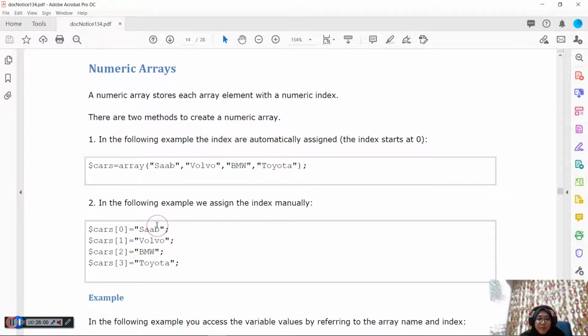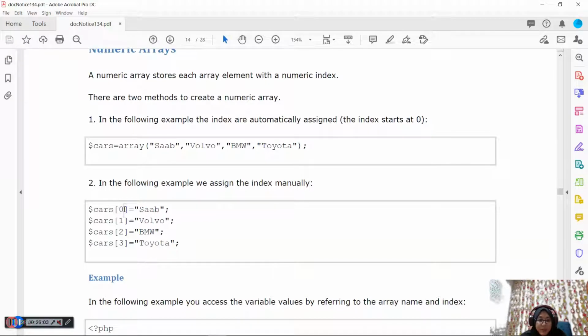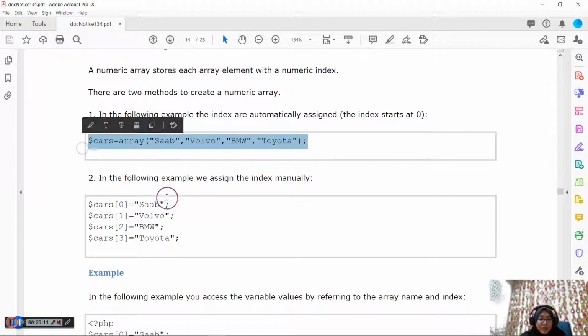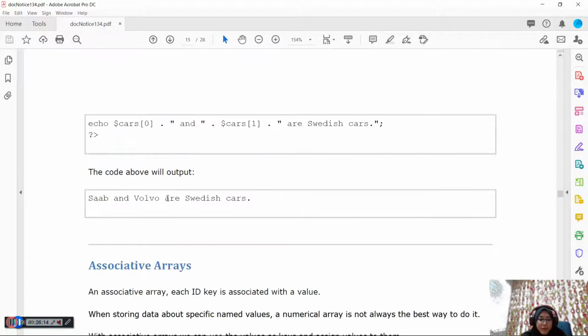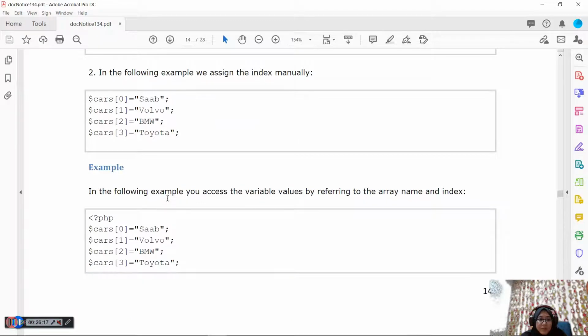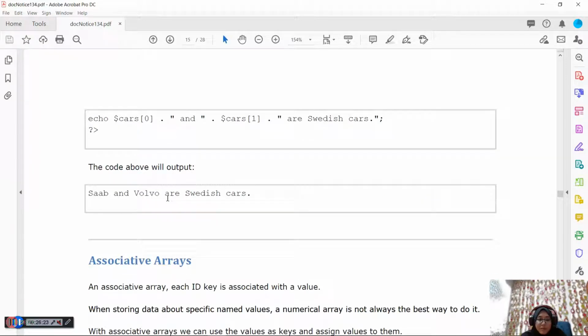You can also assign manually using the index. You assign cars index 0 as Volvo. Either way works, but most of the time you will declare the array like the first way. Next, how you access the array value. Using the index. If it is not an array, you just have $cars, but if it is an array, you put the square brackets and then the index of the array element that you want to display.